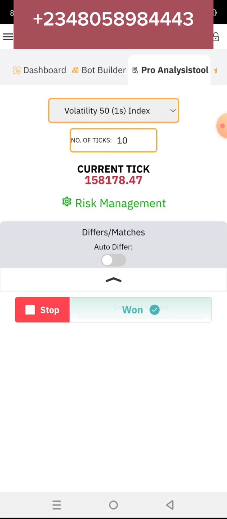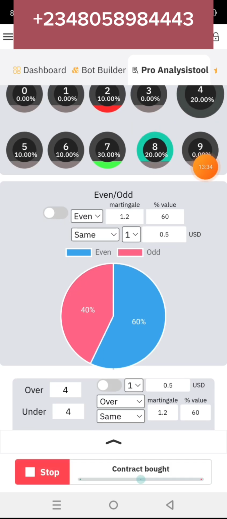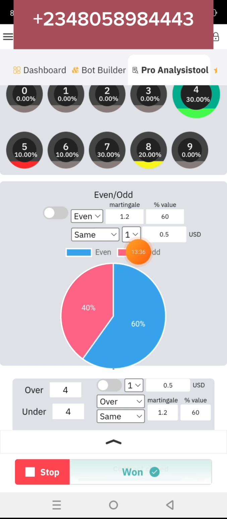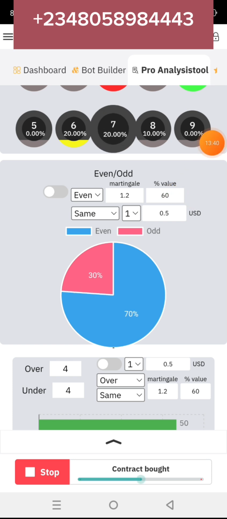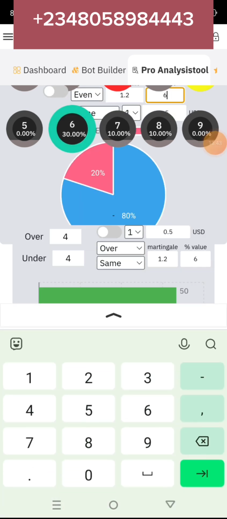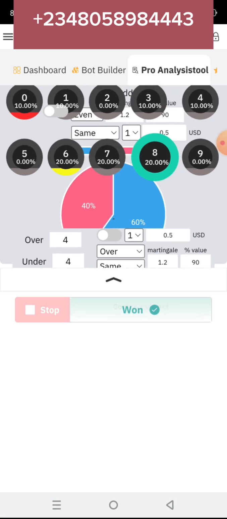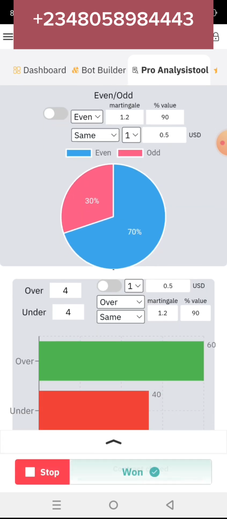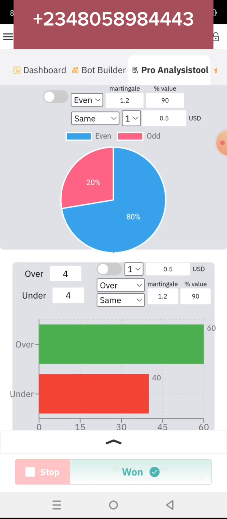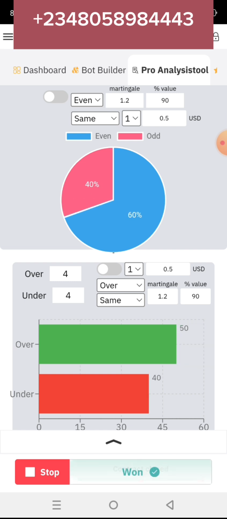All right, scroll up a bit. Come to this angle. See this angle that is turning. All right, the martingale should be 1.2. The percentage value should be 90. So this thing I'm teaching you guys openly here, it's supposed to be for those that bought the bot, but I always want to be open about some of these things so that you learn as well.